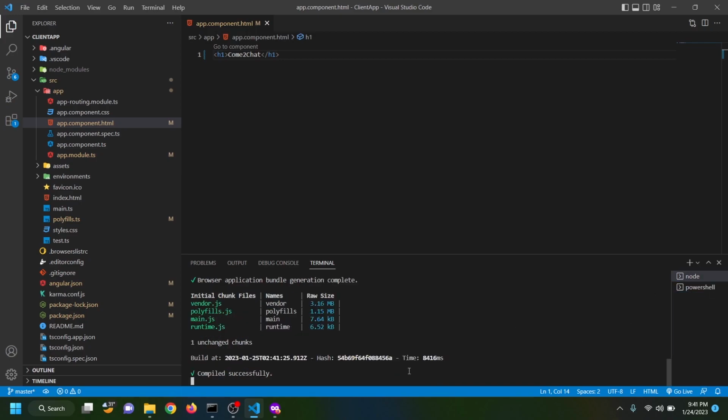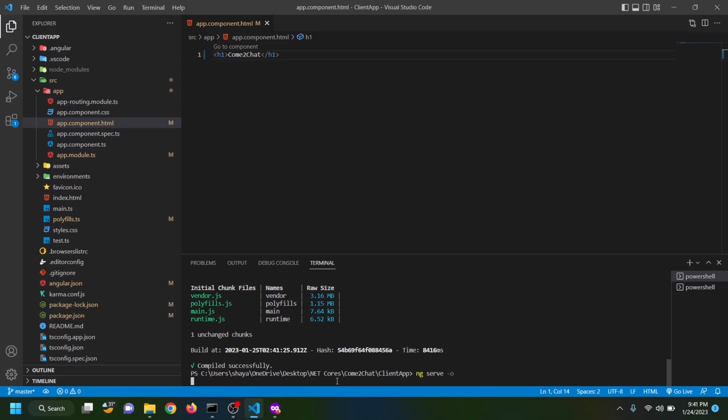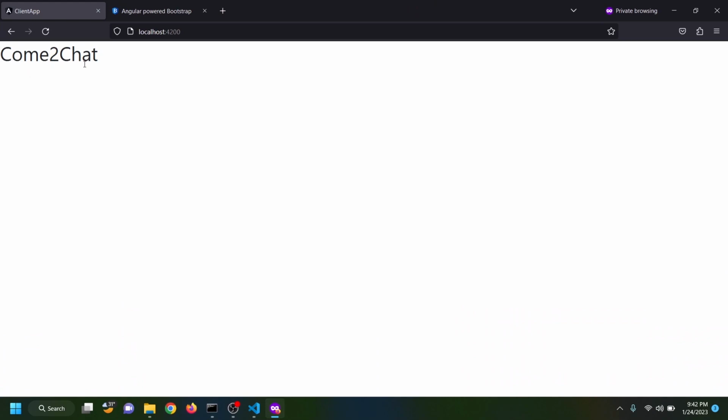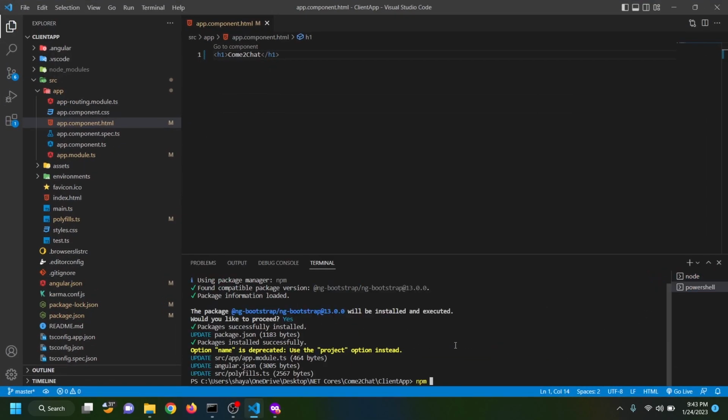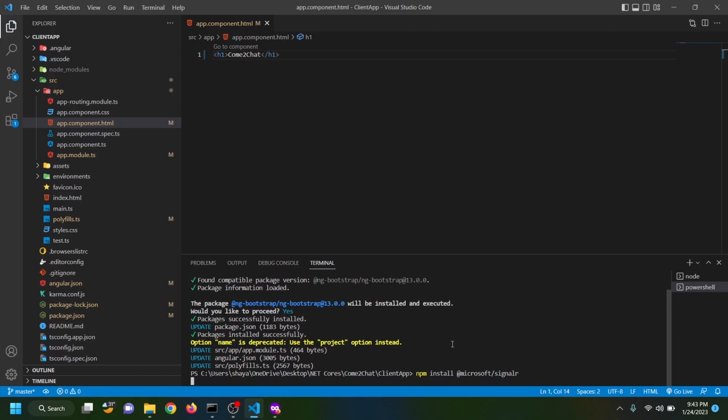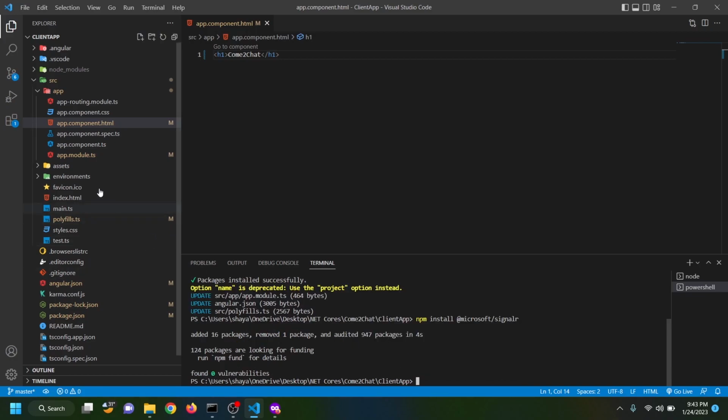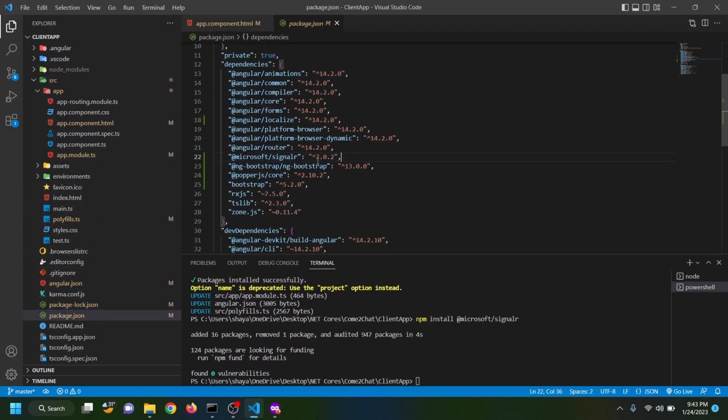So in order to verify that, I stop my application and I run my application one more time. Now I can see the effect of my bootstrap. So that means bootstrap has been installed successfully. And then I'm going to install SignalR. Then I type npm install @microsoft/signalr. And then I press enter. And I can verify that SignalR has been installed by navigating to package.json. So if I check here, I can see @microsoft/signalr has been installed.